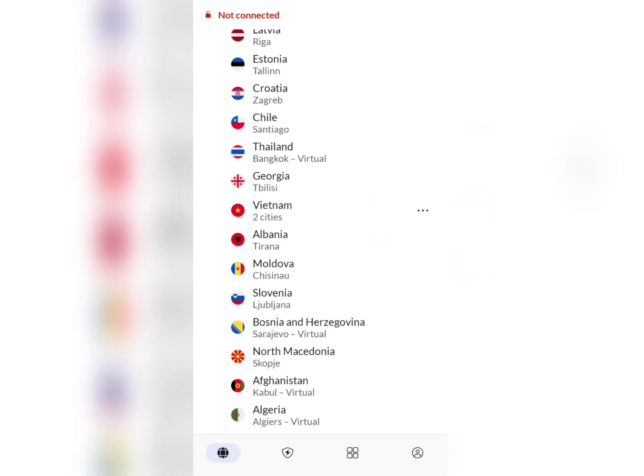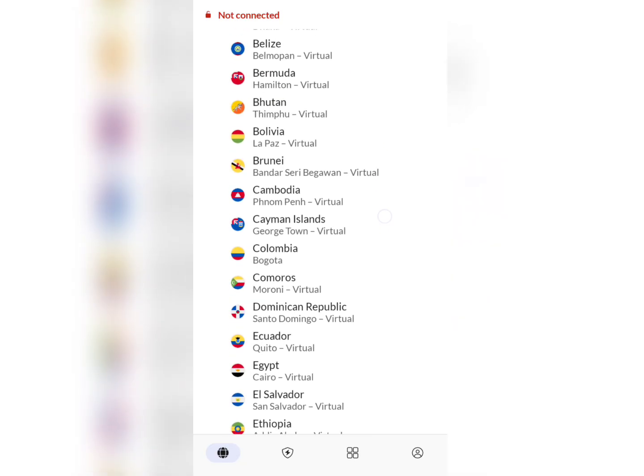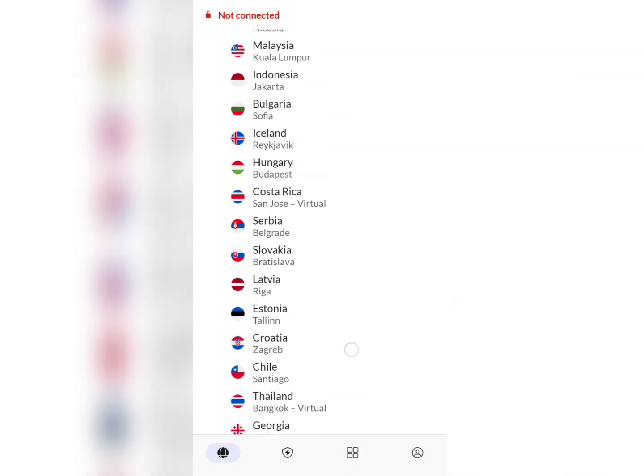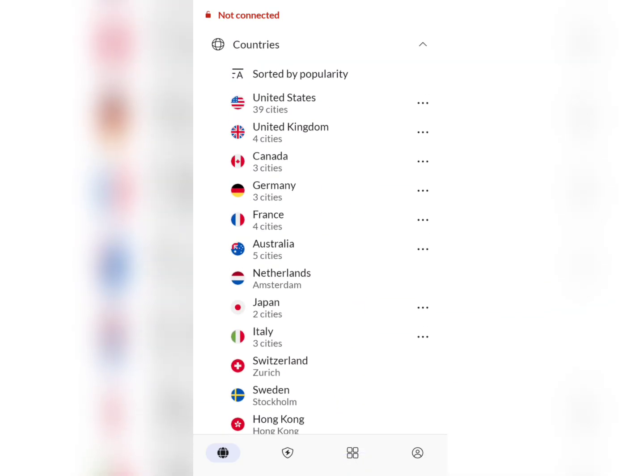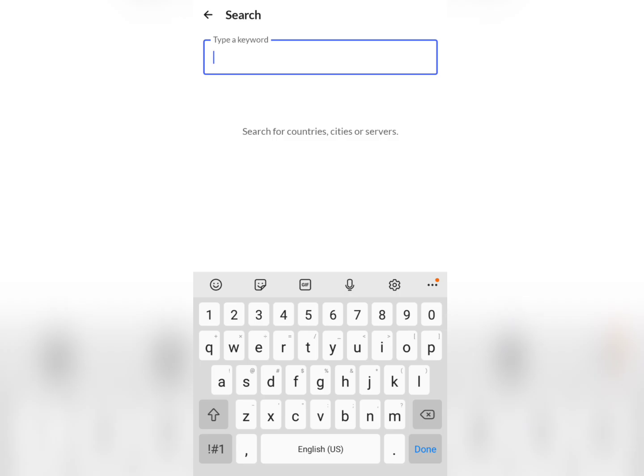As you can see here, you have a lot of countries, a lot of servers for almost all countries, I would say. You can pretty much scroll and look for what you want. Or if you can't bother with the scroll, you can go ahead with the search icon here and pretty much enter the country or city you may want the server for.